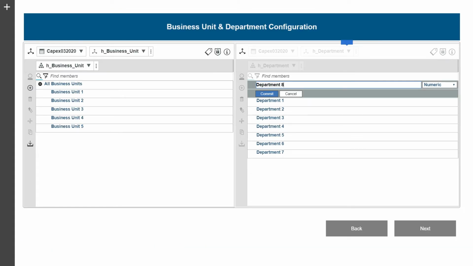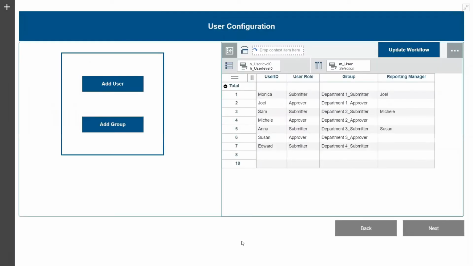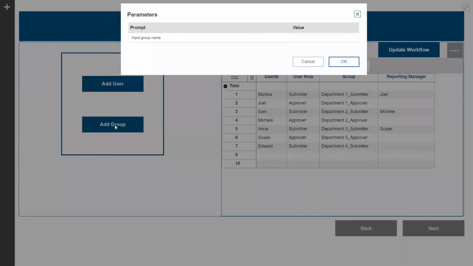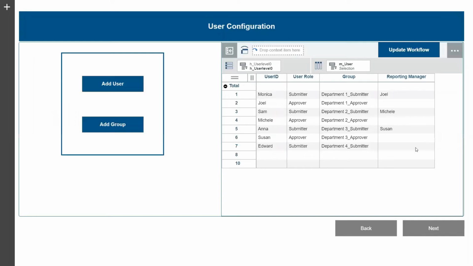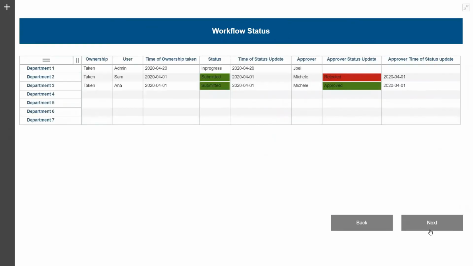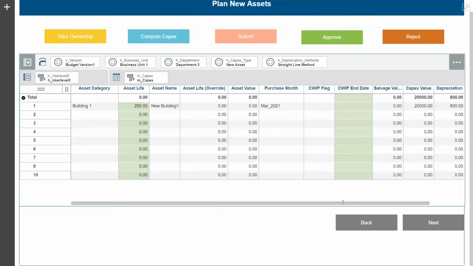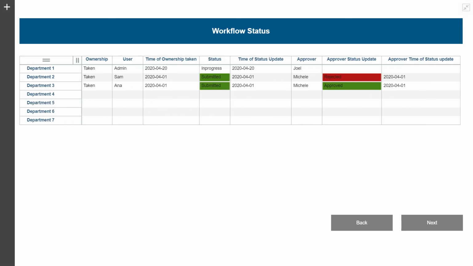Jennifer wants to monitor the Capex plan by department as well as business unit. So she adds the business units and departments in her organization and then defines the ownership of each department to the respective users. Here the model gives her flexibility to create user groups by department and define the users with user roles. This will capture the progress of work by each department and gives her the ability to approve or reject the planned numbers. Jennifer can monitor the progress of the Capex plan by simply going through the workflow status.